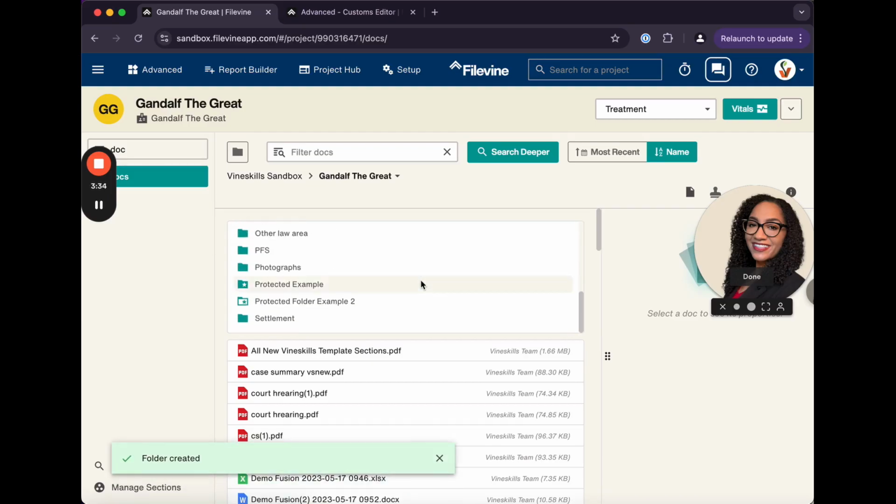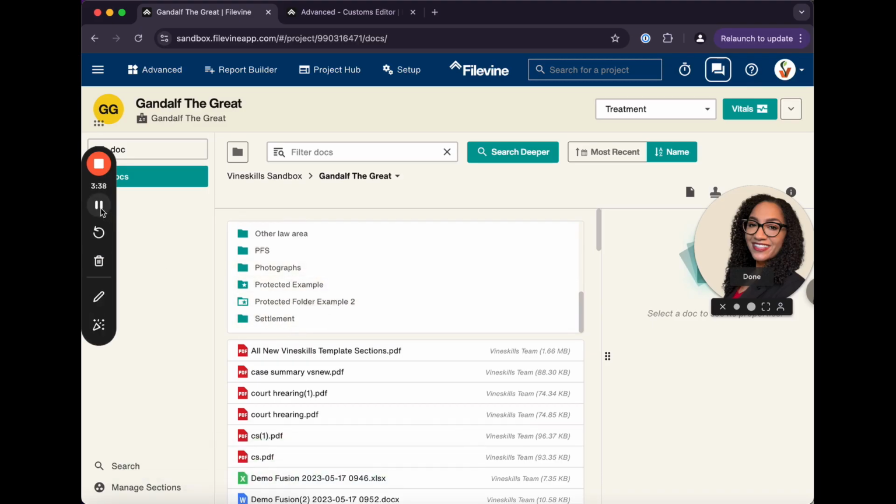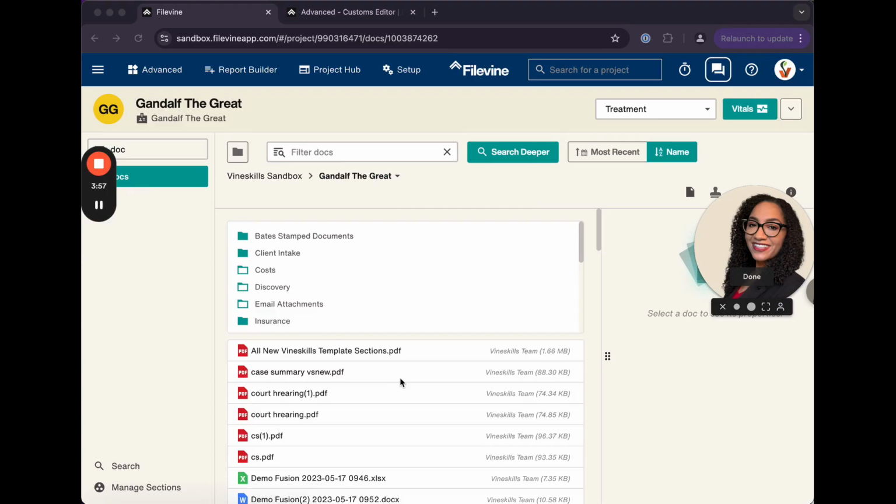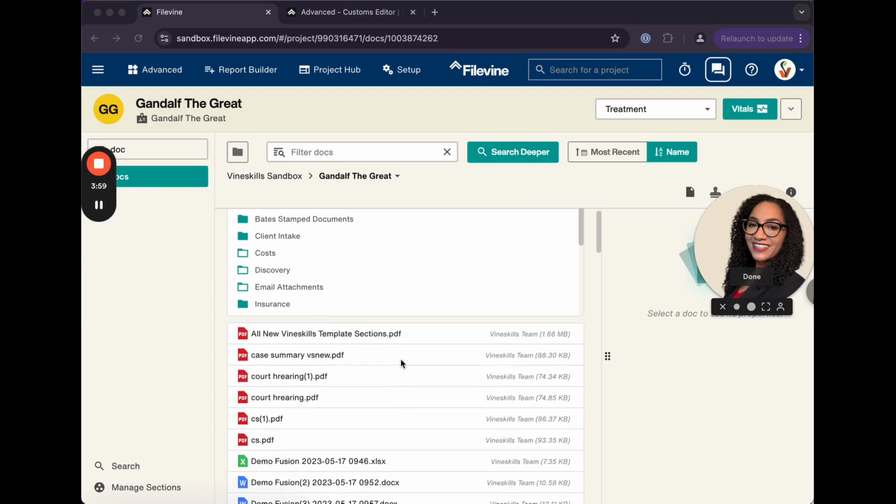And I am going to save that. And as you can see, that has now been added to the folder structure. Now, it is important to note here that within my protected folder, I cannot now create a standard folder. So anything within the protected folder will be protected, and any new folders or subfolders within the protected folder will be protected. You do have the option to move or copy items into the protected folder.